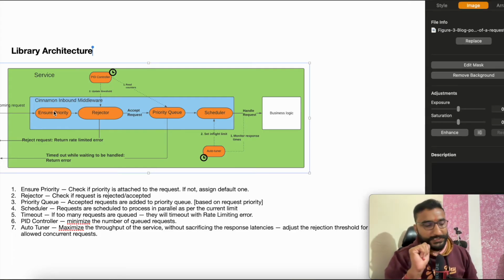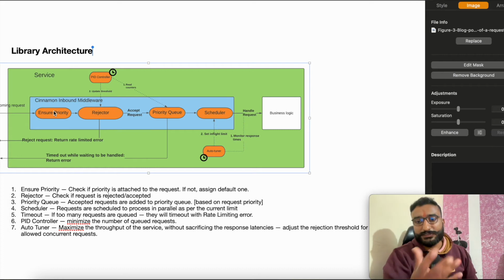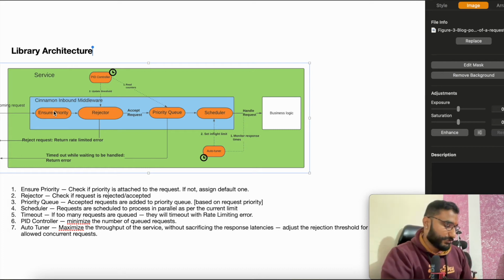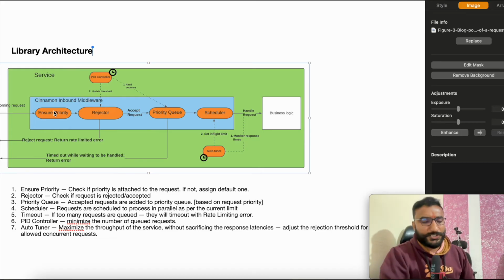The first module is ensure priority. This basically checks if the priority is assigned to the request or not. If it's not assigned, as we mentioned earlier, a default is set. That's part of an easy operation. It basically checks the priorities, kind of a validation layer.